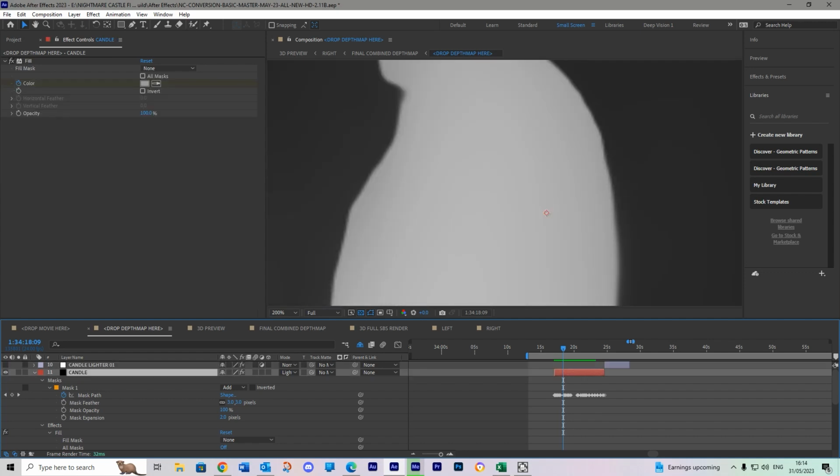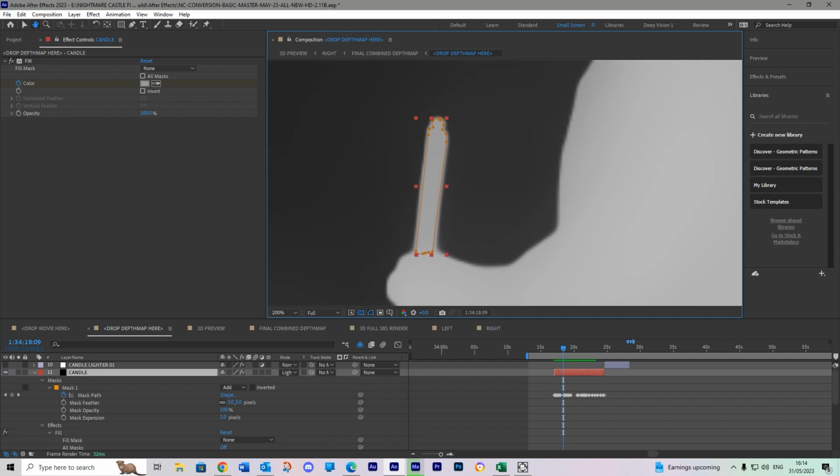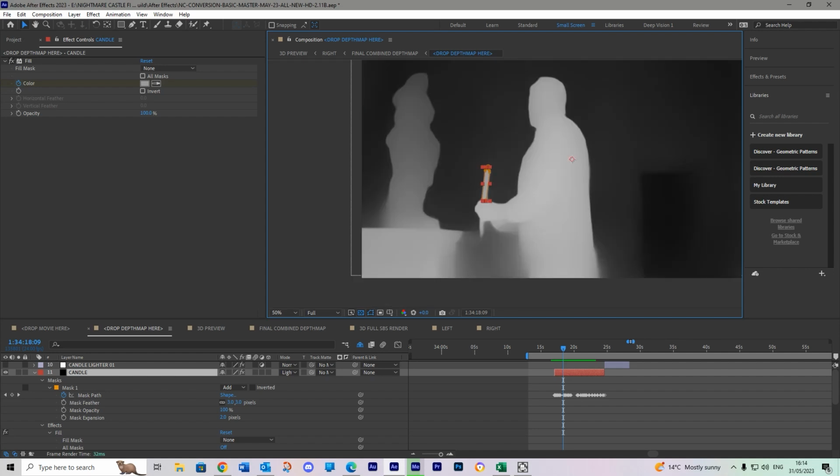I'll zoom in here and you can see what I've done. I'm not going to go through all of it again. I've actually created a mask around it, and in fact, no, I will do this. Let me actually show you what I have to do.